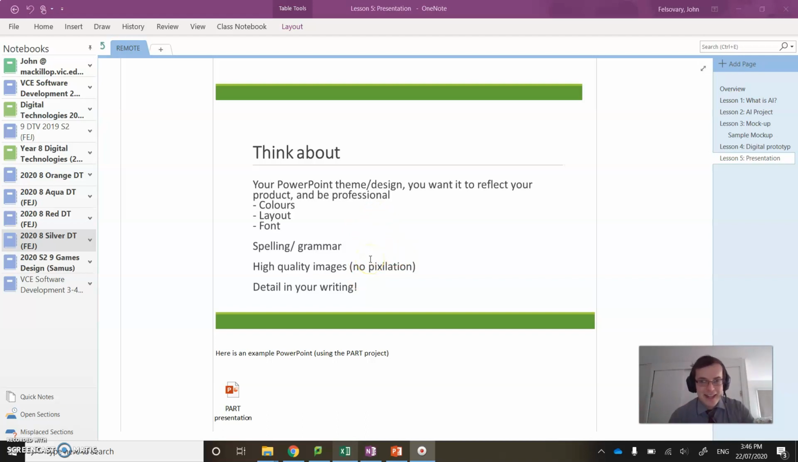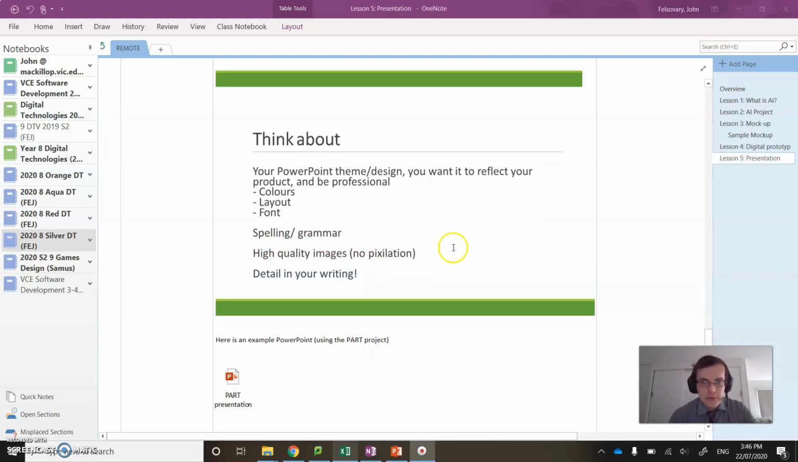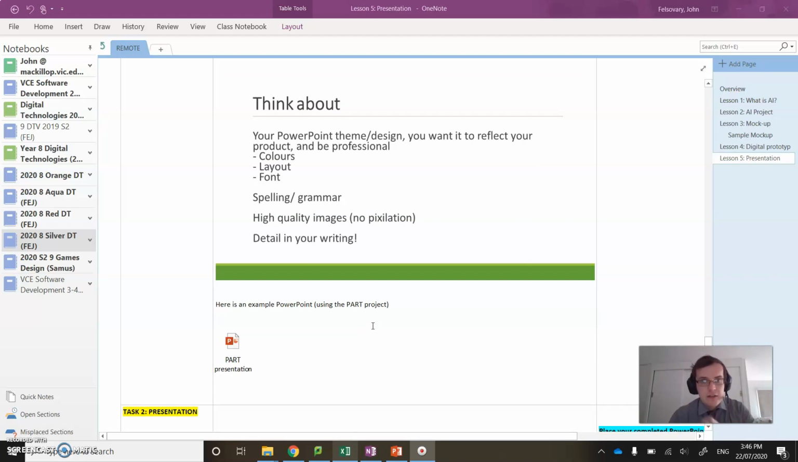Be good. Spelling and grammar. Make sure you spell things and you use grammar. Spell them correctly is also really good. High quality images. We don't want a little tiny image that you've drawn out and it's real blurry and pixelated. We don't want that. So really good quality. We want detail in anything that you've written in there. And that's kind of it.